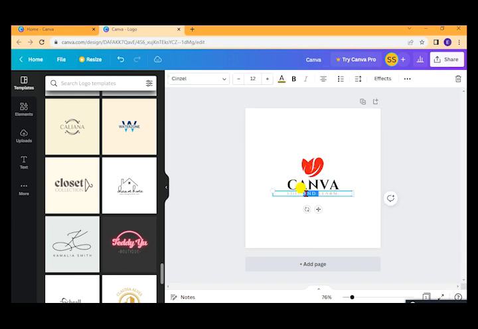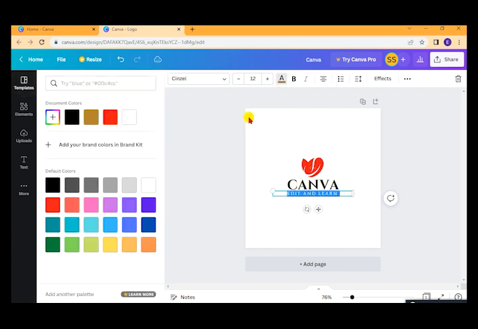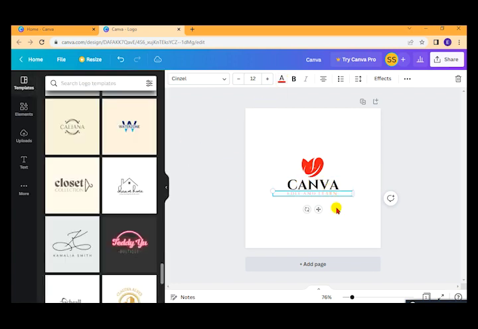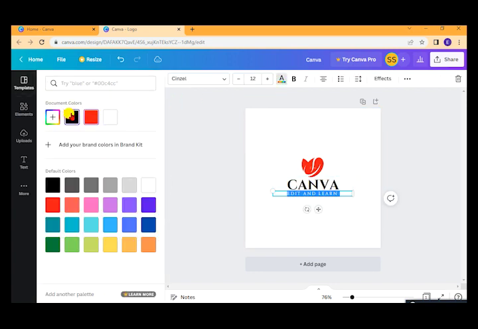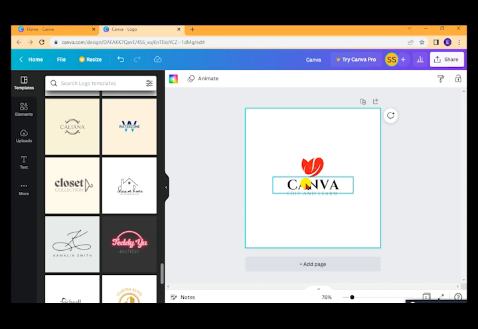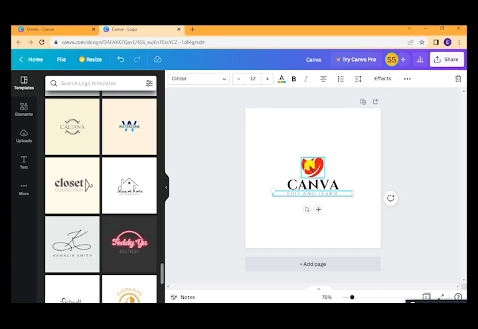Just double click and change the color. Ready, change it. I think black is better. Now our logo is ready.